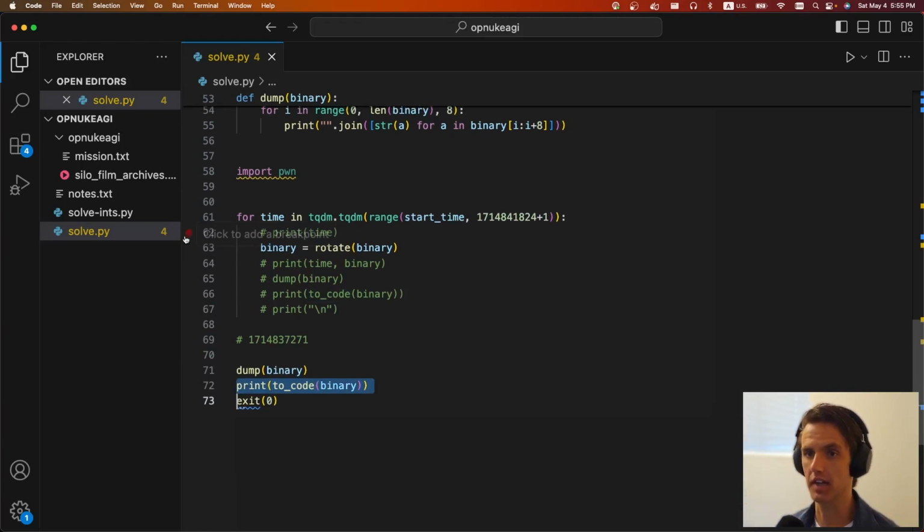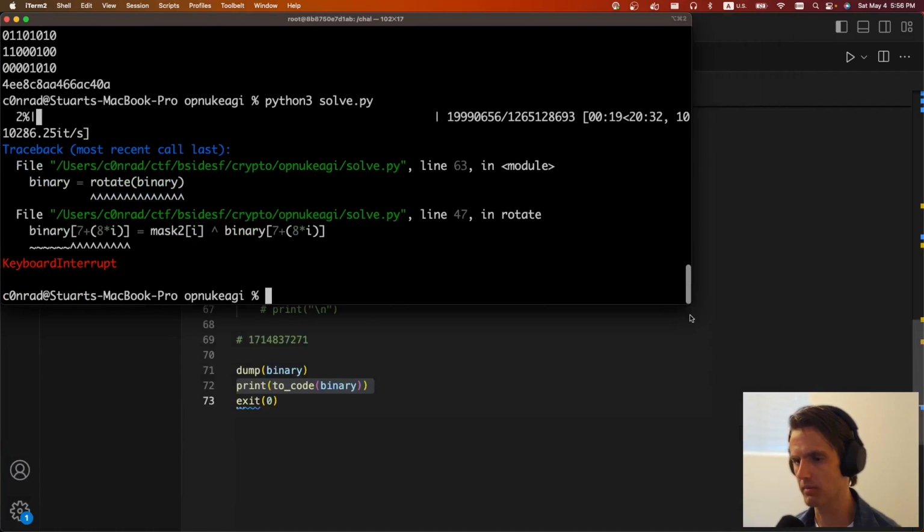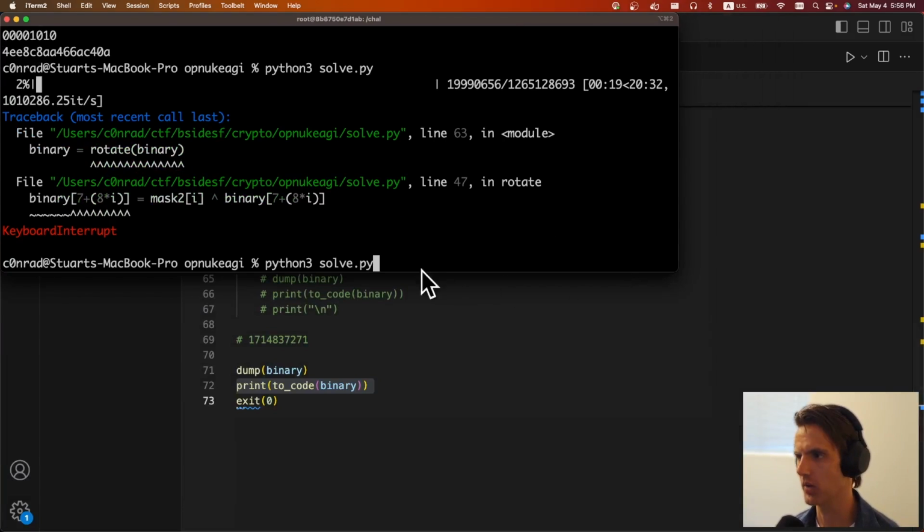But anyways, once we get to the current time, I dumped out the binary blob, I printed out the current code, and then I exit. And that was it. And so then I'm not going to solve it again, but basically you just open up. Actually, we could. Let's just do it real quick. We have to do it a little bit fast though.